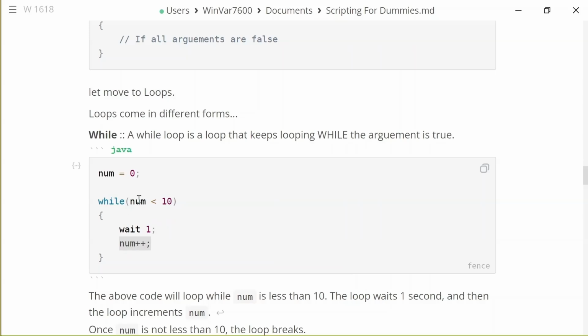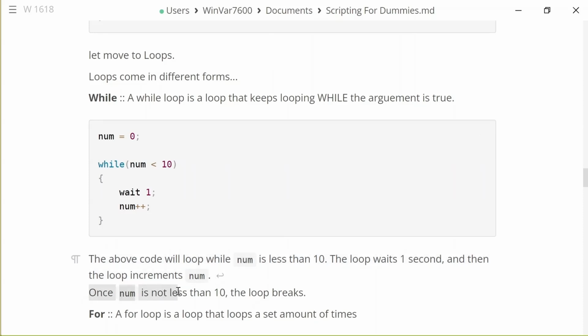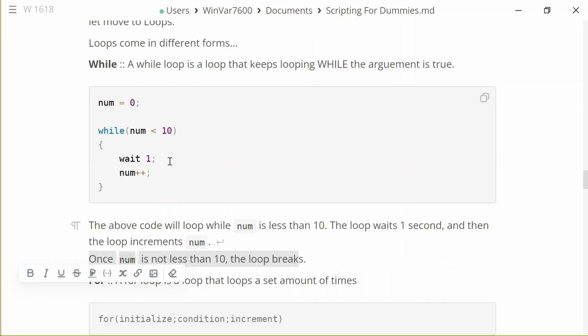We test: is 3 less than 10? Again, 4 less than 10, 5, 6, 7, 8, 9. And when num is equal to 10, we come here: is 10 less than 10? That is false, that is not true. So the code right here will not be executed, and we exit the while loop. So the above code will loop while num is less than 10. The loop waits for 1 second, and then increments the value of num. Once num is no longer less than 10, meaning it is equal to 10, the loop will break. So that is basically a while loop.